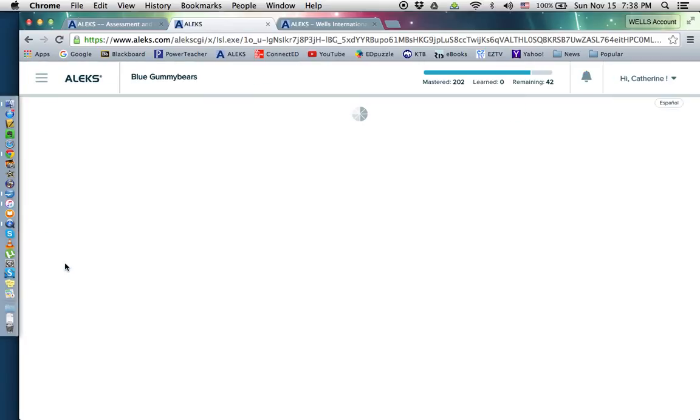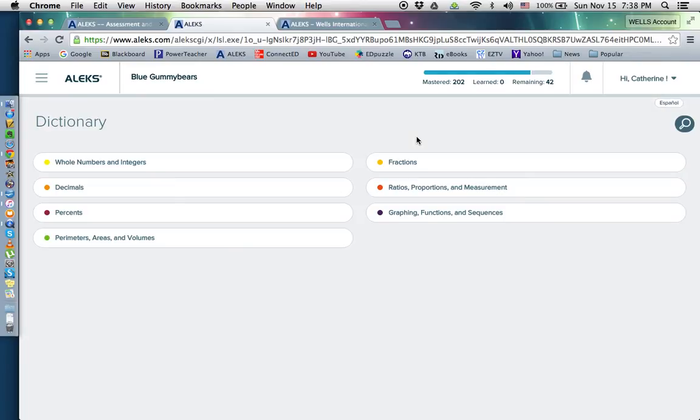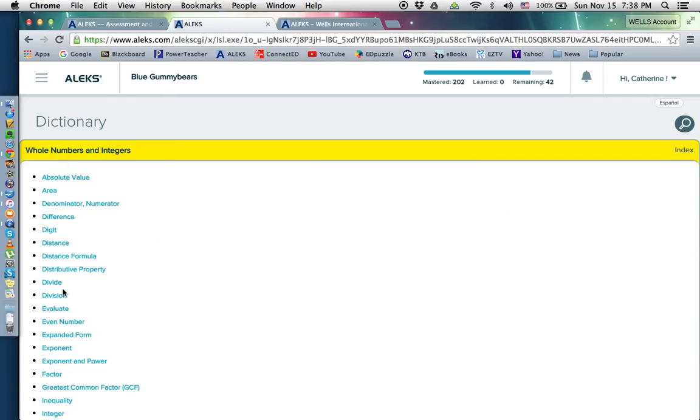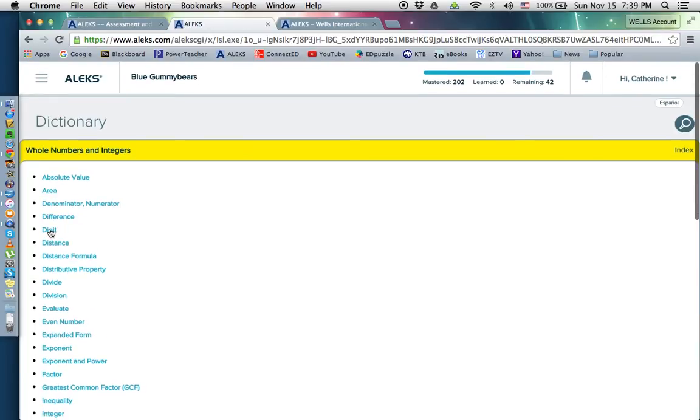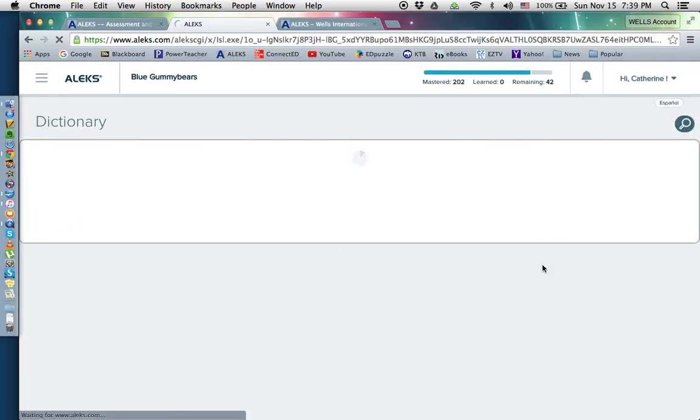For the dictionary, some of the problems in ALEKS are not mostly algorithms. Okay, so most of the problems in ALEKS are word problems. So if you need help with the words, you can always go to the dictionary. So you can see different words from here. Click on it and it will show you the meaning of the word.